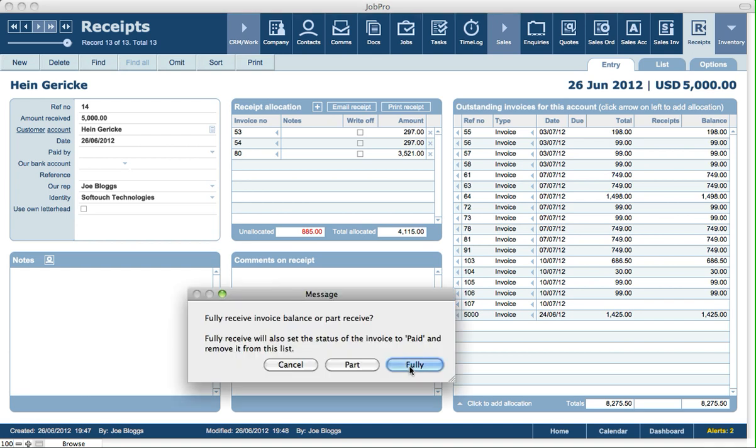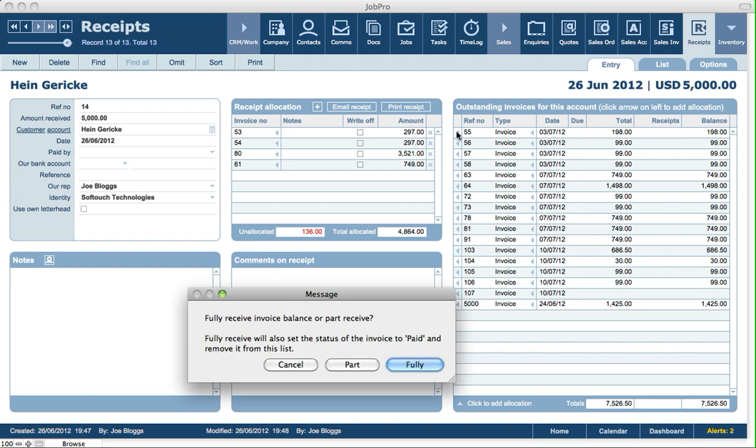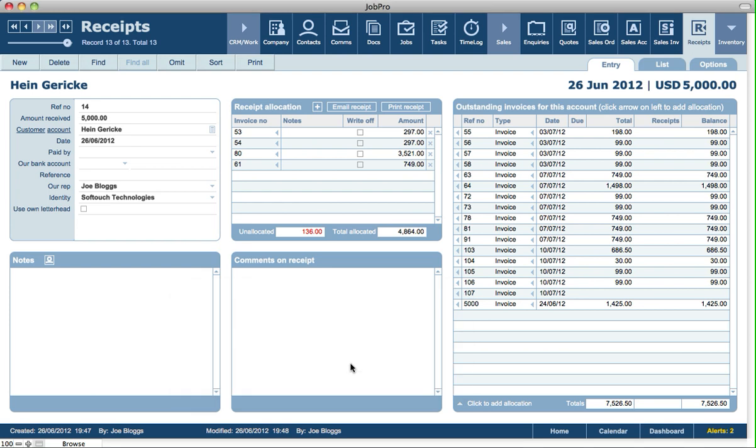So let's allocate an amount against this one fully. And we're left with 136. So what we'll do is we'll allocate that amount against this invoice here. So instead of creating a full allocation, we'll do a part allocation. And we can put 136 into that allocation here. And now we've fully allocated against the total receipt amount. And a number of those invoices have been marked fully paid.